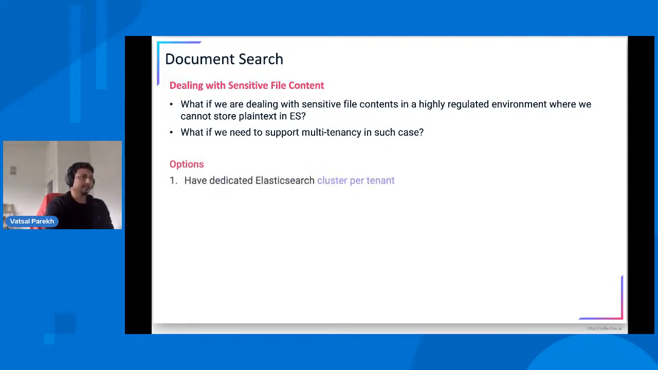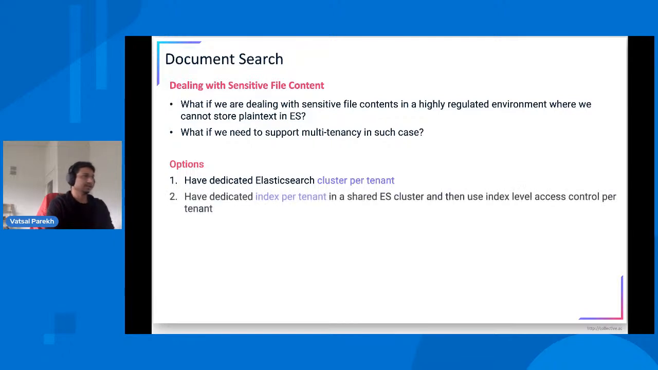In this case we can have a separate cluster, if that is feasible and economical, if money is not an issue. Or a better solution could be having an index per tenant in a shared ES cluster and using some sort of index level access control per tenant.